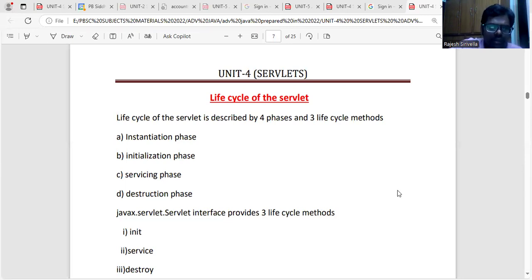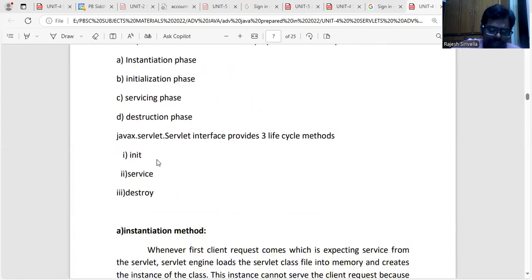So now we are learning about the life cycle of Servlet. So see here, life cycle of Servlet is described by four phases and three life cycle methods. The four phases are instantiation phase, initialization phase, servicing phase, destruction phase. And Servlet consists of three life cycle methods, namely init method, service method, destroy method. So we'll come to where we will use these methods.